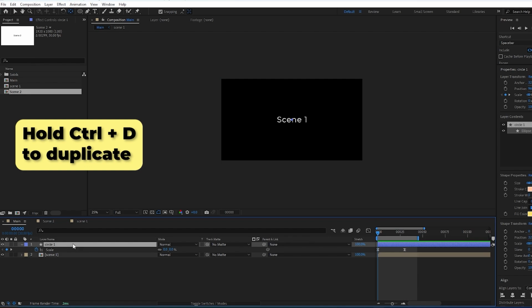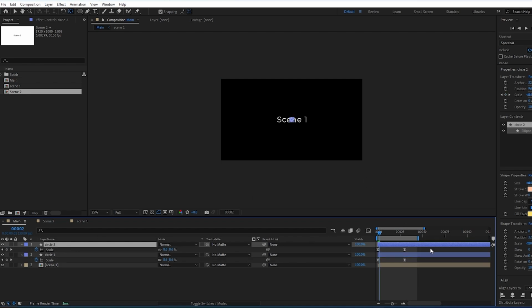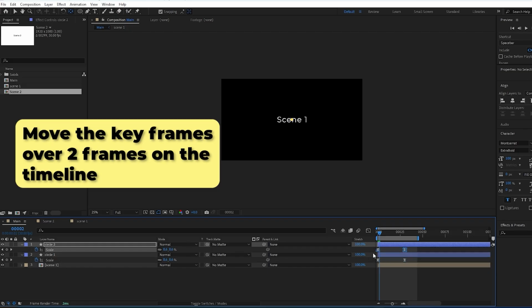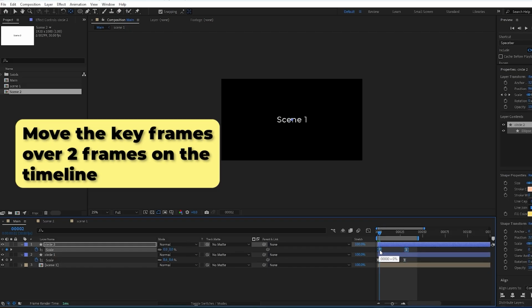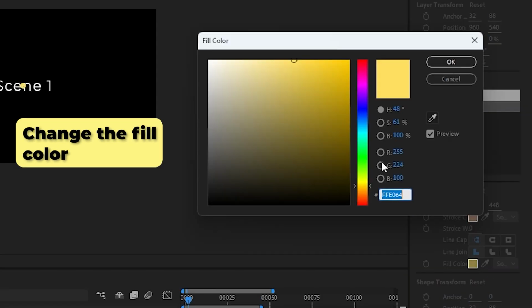Duplicate the layer. Bring up the scale. Move the keyframes over on the timeline. Change the fill color.